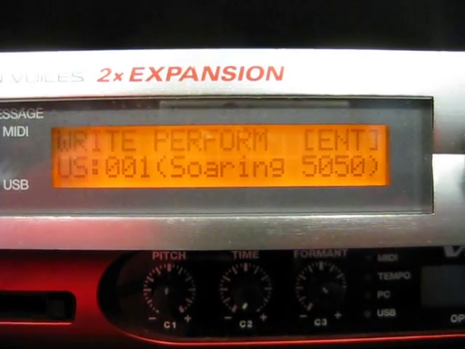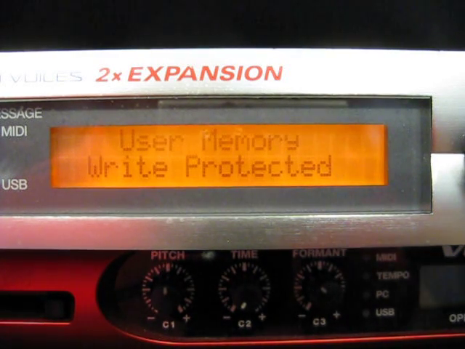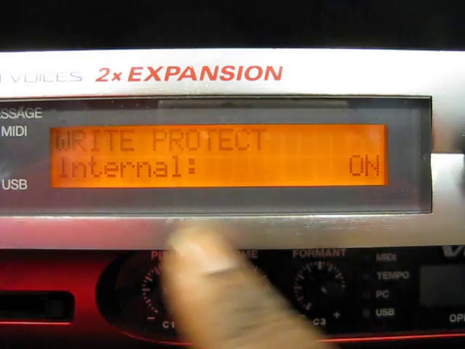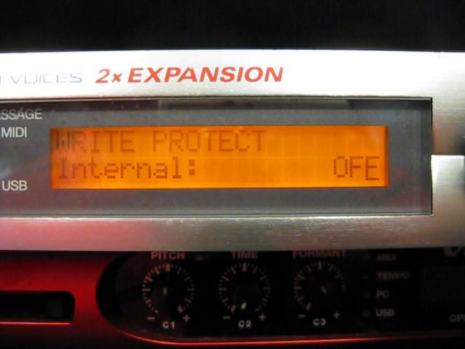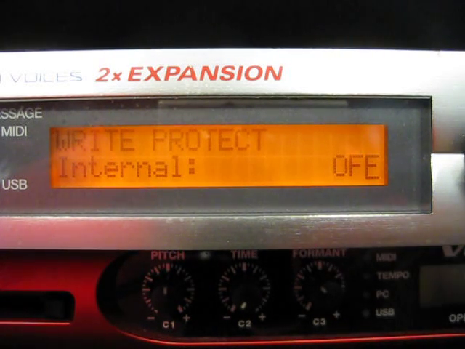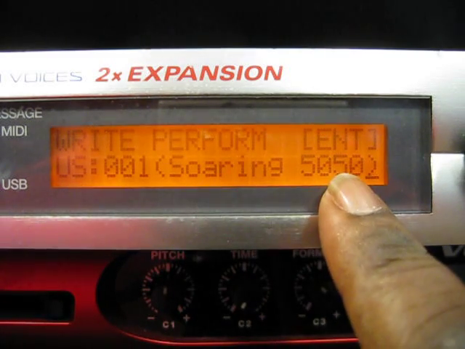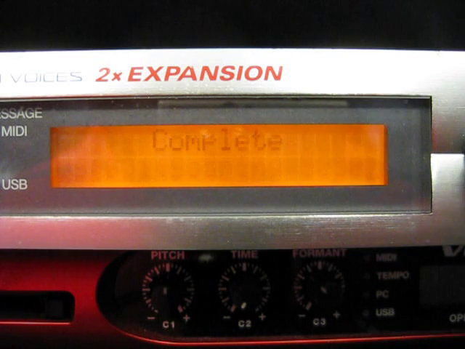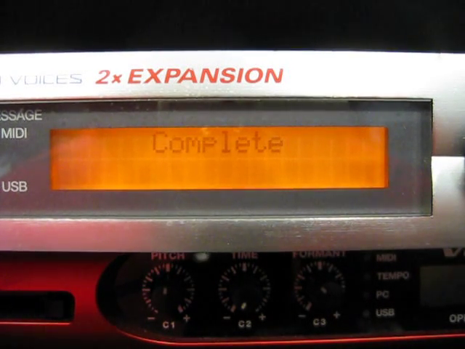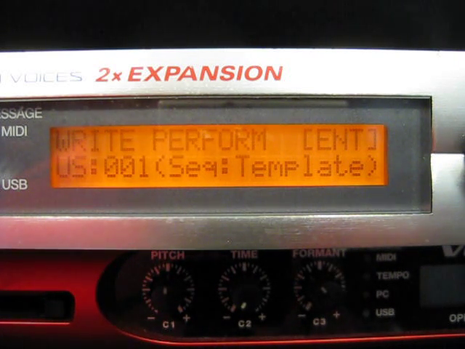All you gotta do is follow the screen. It says hit enter. You hit the enter button, and then if it says write protect internal, just turn that off. Turn it counterclockwise 1 click with the value knob. Hit the enter button again, and then you're still in the screen where you can write it to user number 1. Hit enter, and it'll say complete. So now we actually have written the performance that we built to user number 1.